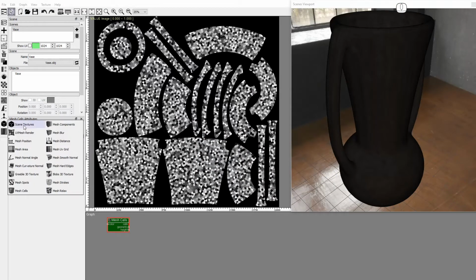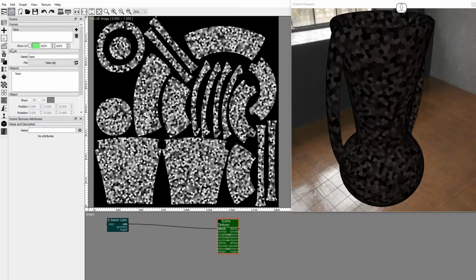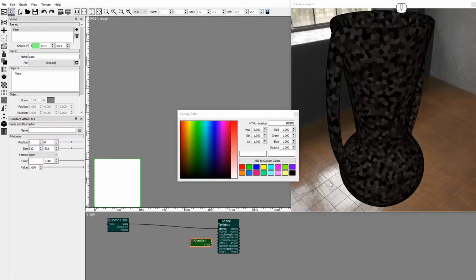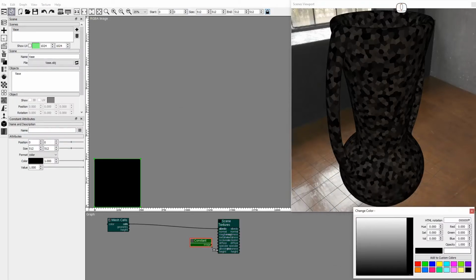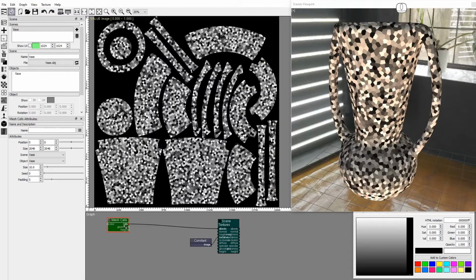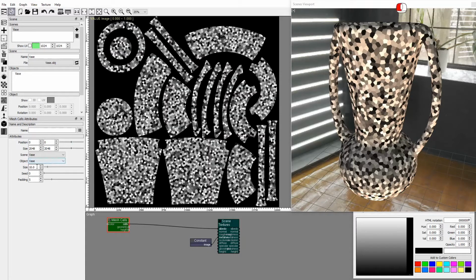Add a Scene Textures node and connect the cells image to albedo. Add a new constant node. Set the color to black. Connect it to metalness. This mesh has multiple UV elements, and the Mesh Cells node seamlessly integrates them in the texture. The size attribute controls the size of the cells.